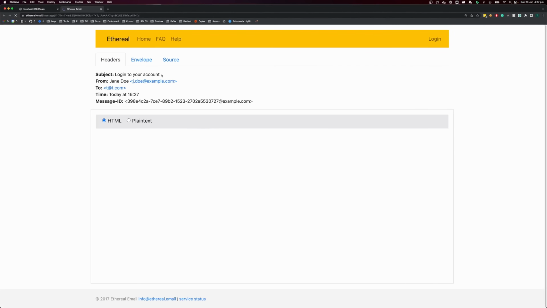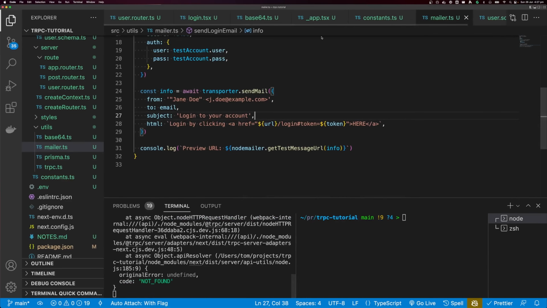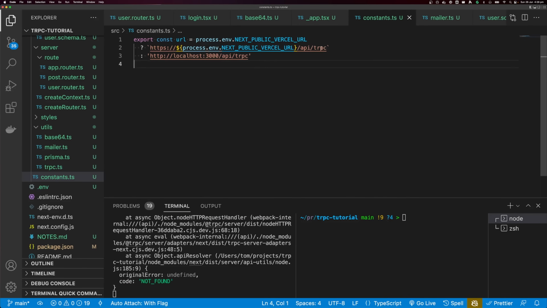And we can click that. Now we get some text. We can click it, and we go to /API/tRPC/login. And that's because our URL that we're passing in has tRPC in it.